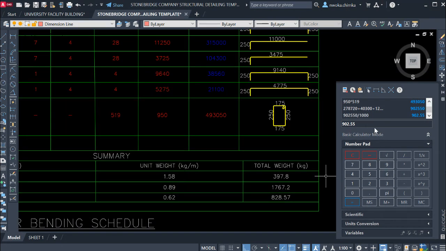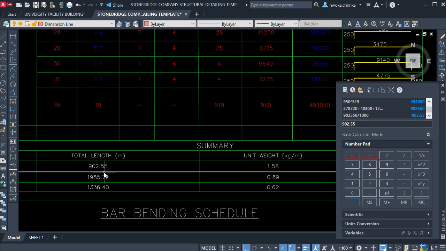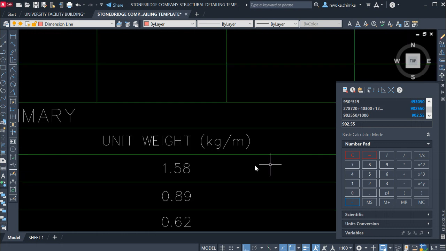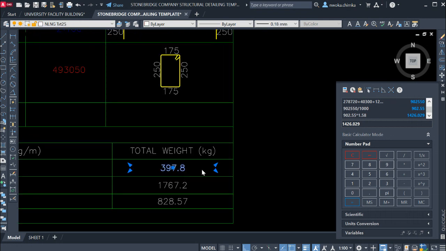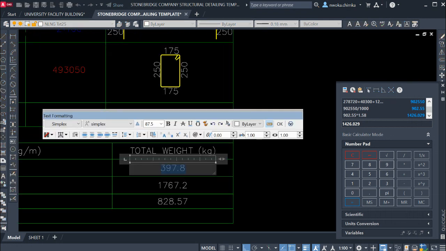So I will now multiply this value by the unit weight for diameter 16, which is times 1.58, which gives me this final value in kg. Right now, I'll just paste this right here.